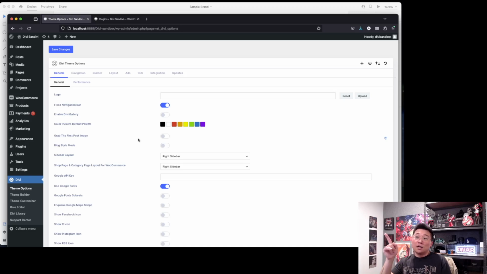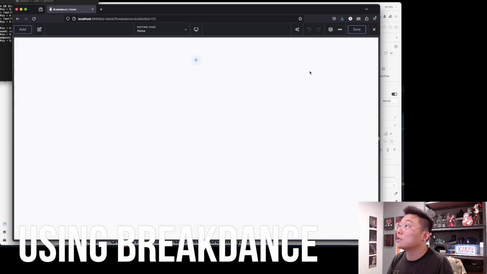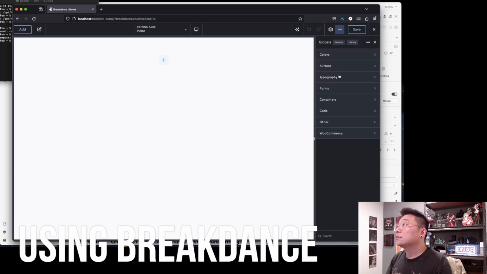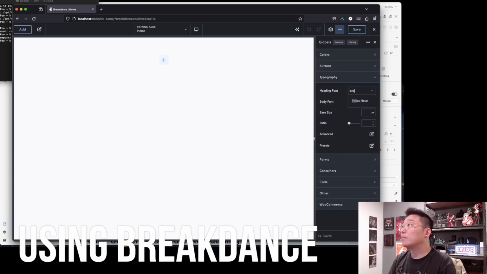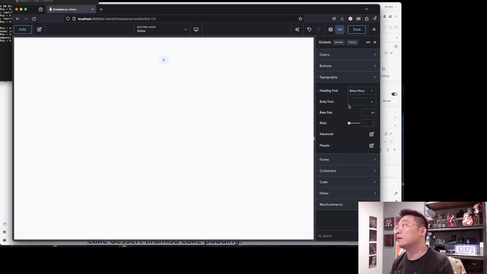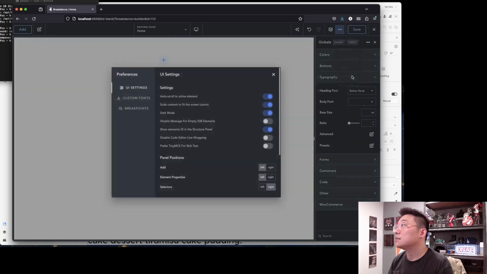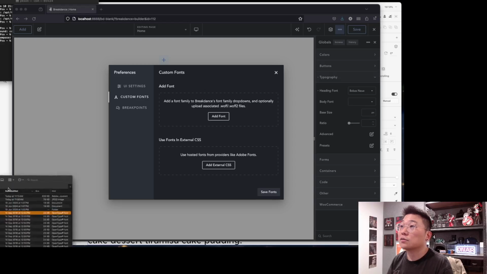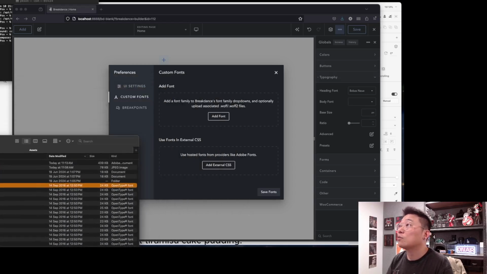So let's go to Breakdance. Let's start with setting up some global styles and we'll load that. Okay, so global settings, typography, heading font, Bebas Neue, body font. We're going to have to add a font for that. So let's save that. And let's add a custom font. Okay, so this actually uses WOFF files like it should. So here we have the WOFF files.